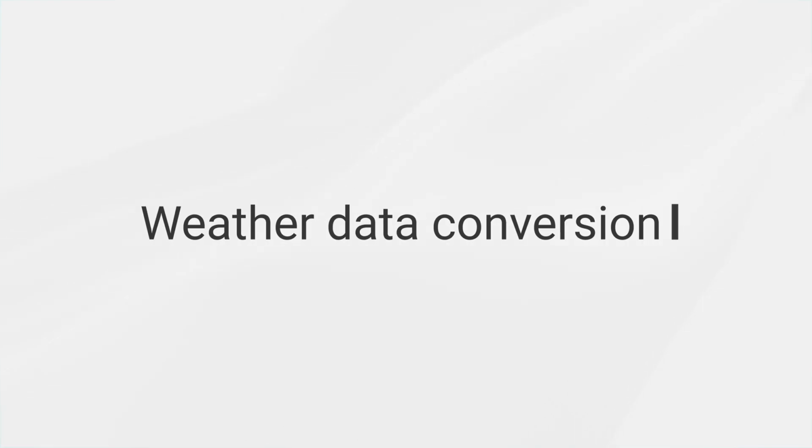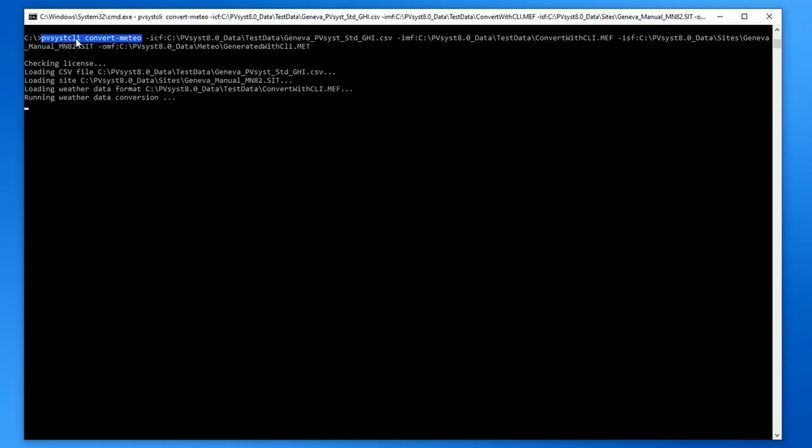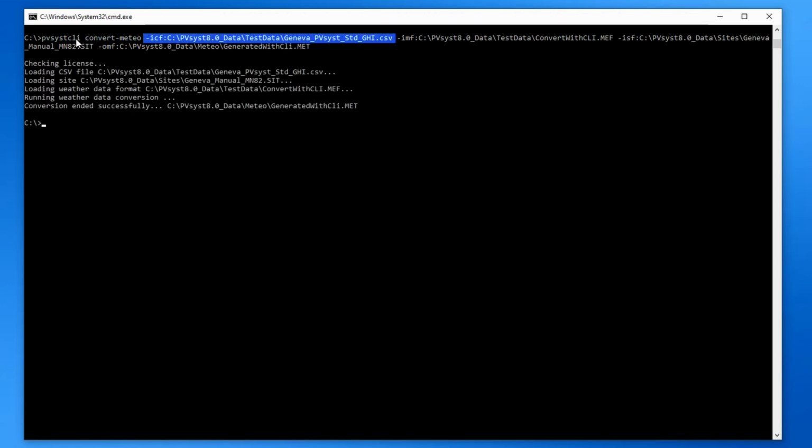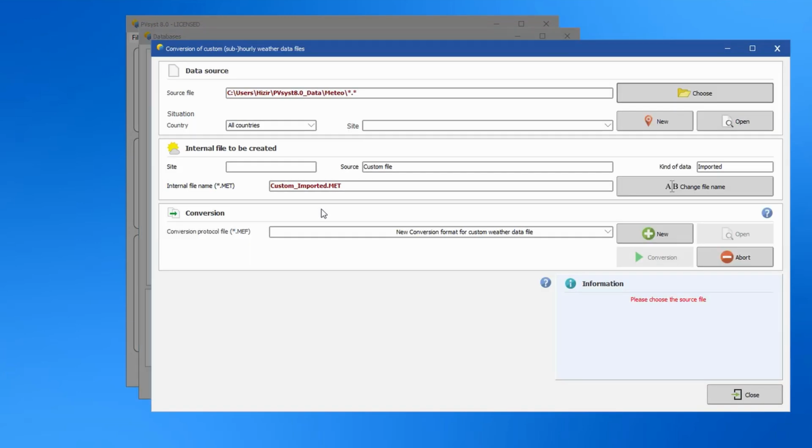Weather data conversion. The second feature of PVsystCLI is the weather data conversion. The instruction convert meteo will convert CSV weather data into MET files, usable in PVsyst or PVsystCLI simulations. In PVsyst, the equivalent operation is a custom file import.